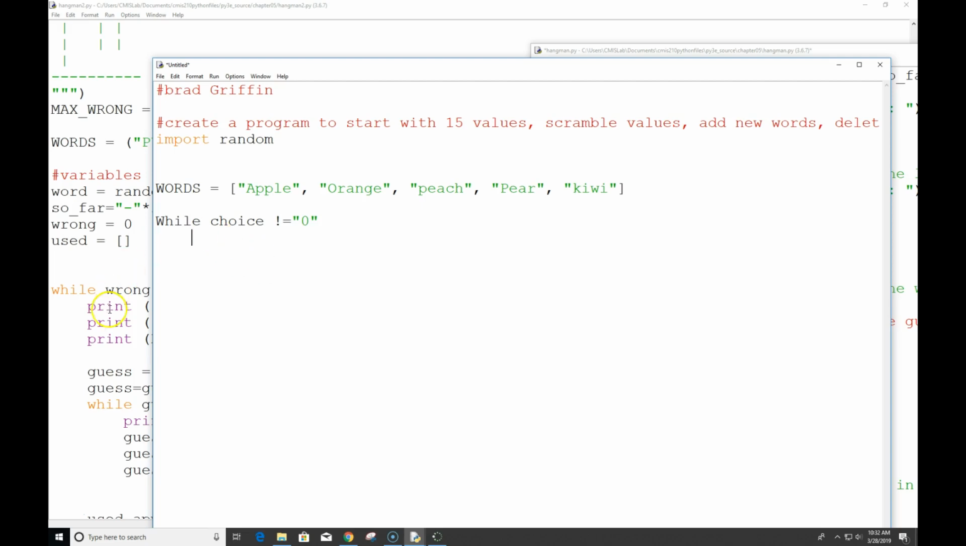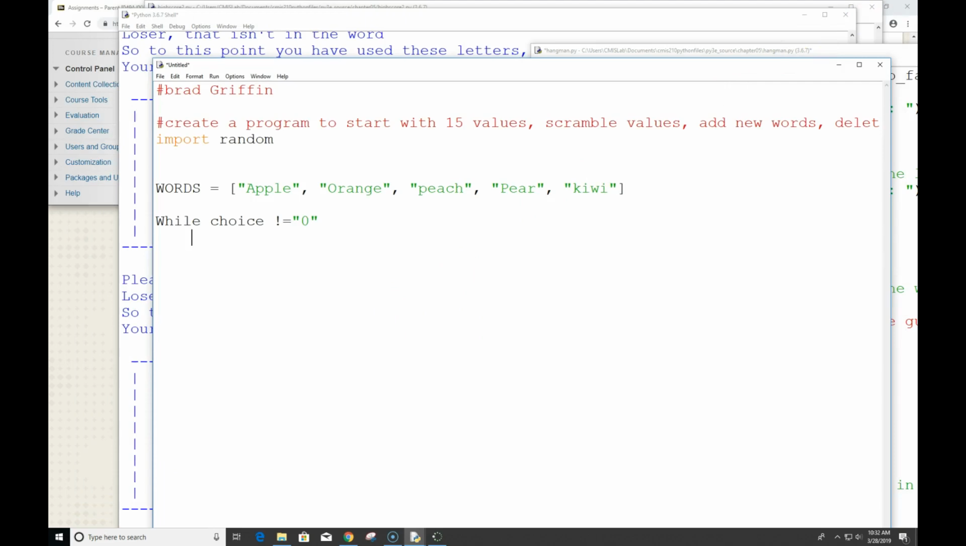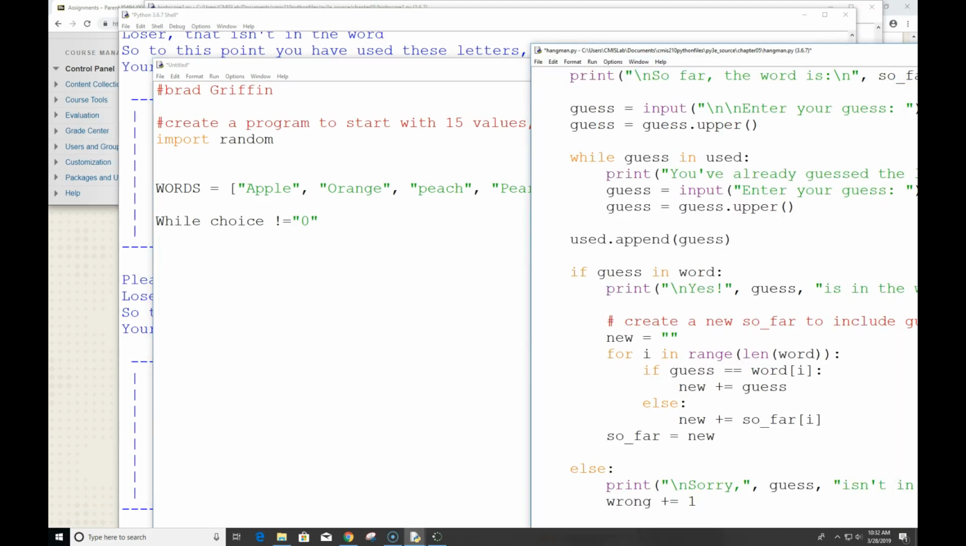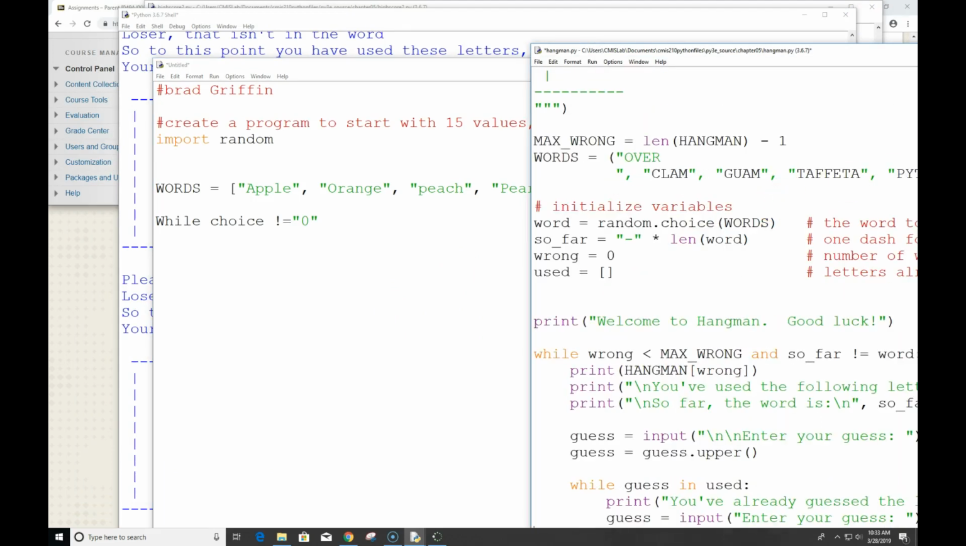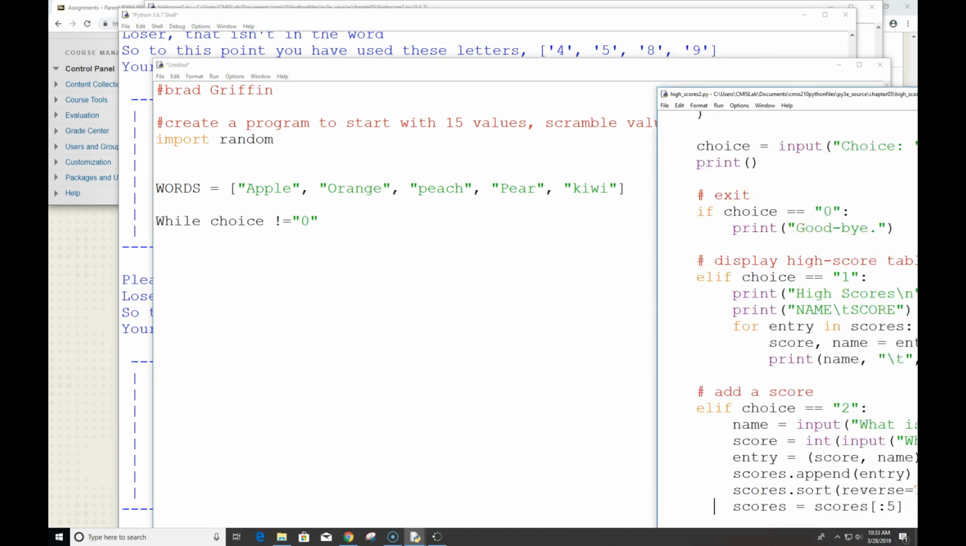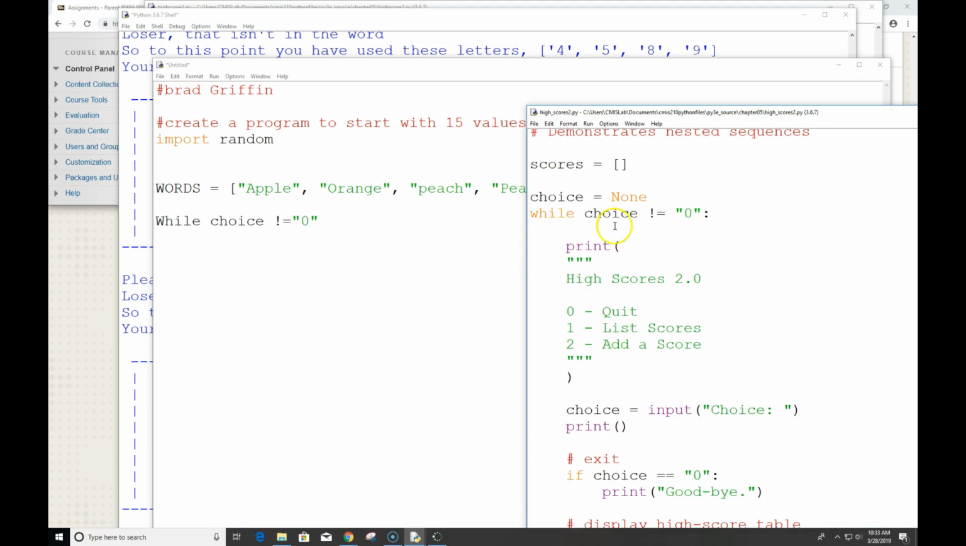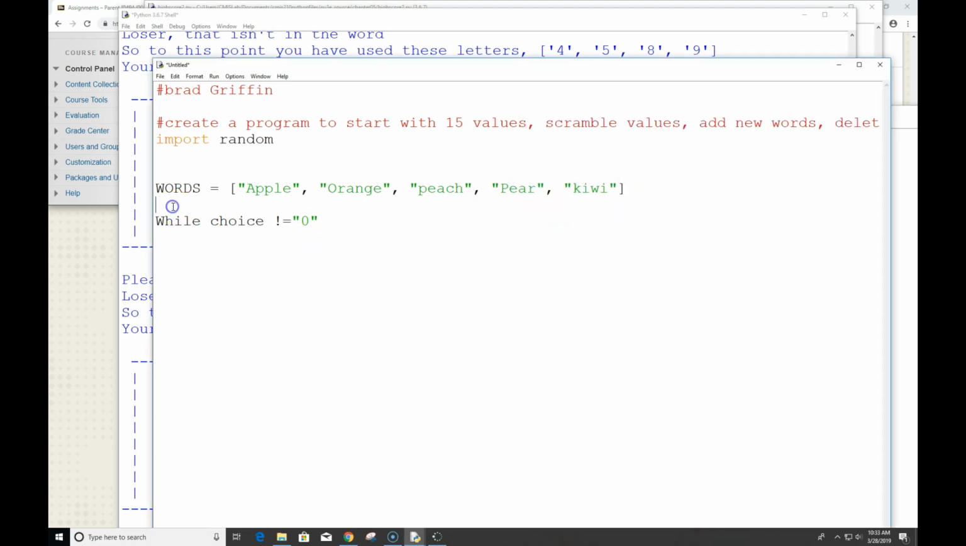So I'm going to take some of the same things we had in our earlier program, wherever I have it hidden up here. Is that it? No. Nope. So maybe I'd look at my high score game and see how did I do that menu. And I said, oh, well, while choice is not equal to 0, all right. So I could probably even copy some of that over, right? That sets up a very easy way to do that.